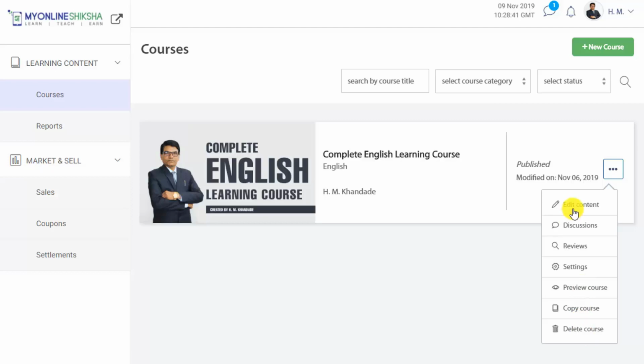Edit content will allow you to edit course content. Discussion will list all the discussions or queries initiated by the enrolled students of the course. You can reply and solve the queries of your enrolled students by using this option. After that, we have review. This review will allow you to check the reviews given by enrolled students only. You will be able to delete the inappropriate reviews, but note, you cannot edit any reviews.